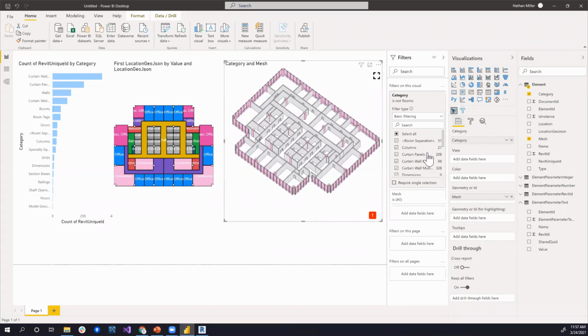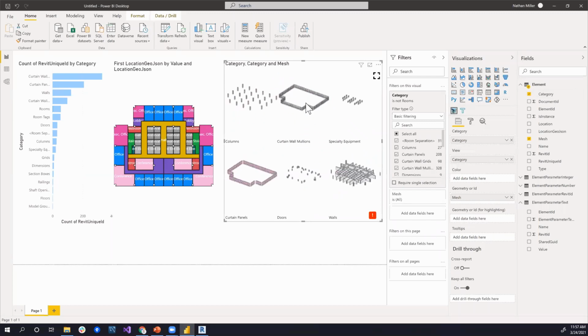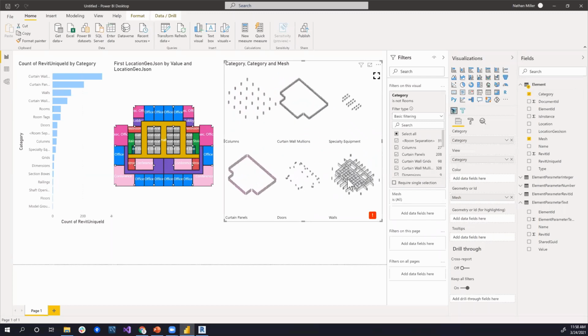But what if I wanted my objects to be listed in separate viewports by some categorical information? So what I'll do here is bring my category over to the View tab. And what it's going to do is parse each of those element categories into their own view components. So now we have all walls existing in their own viewport, all curtain systems, all doors, and so on.